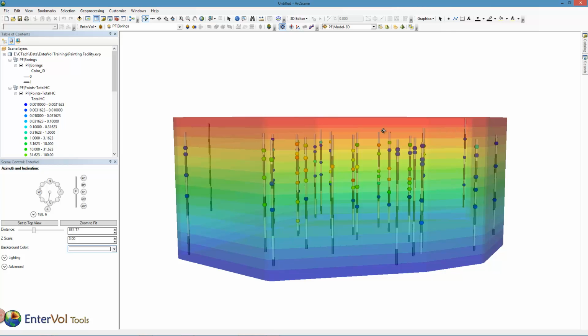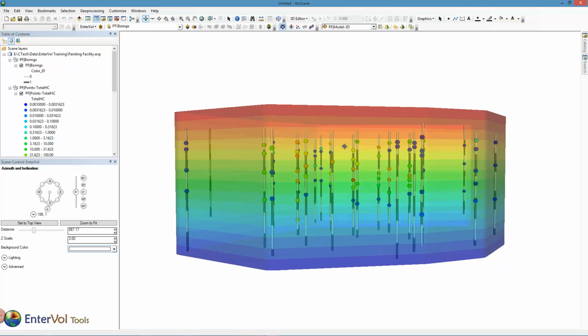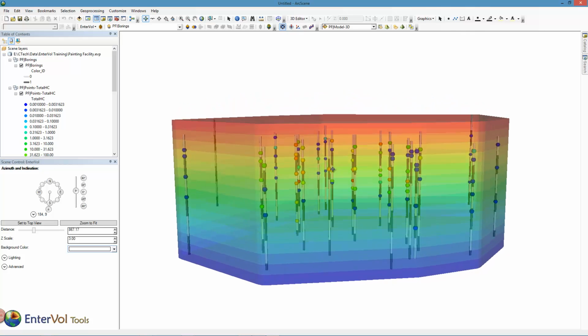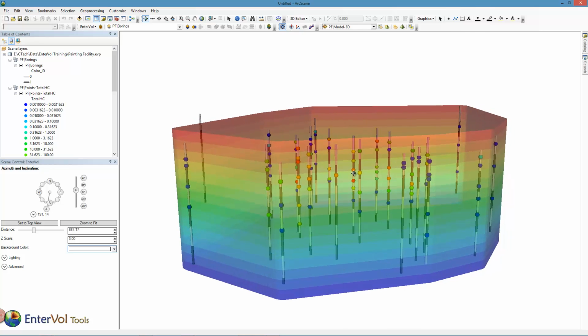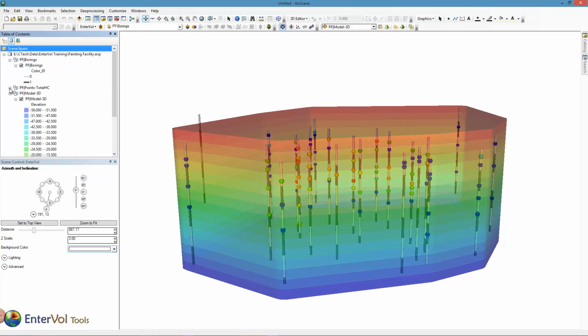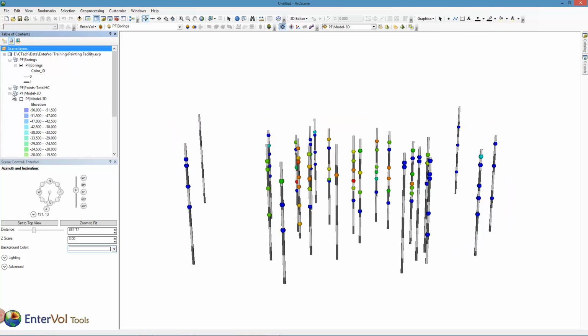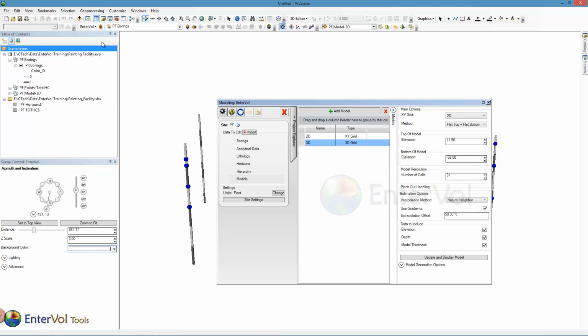If we had a ground surface in here as a horizon, we could build a grid based on that. But that's getting into some features that are in interval geology. So we'll just stick with this grid. We don't really need to see this 3D model anymore. I'm just going to turn it off and go back to the modeling window.